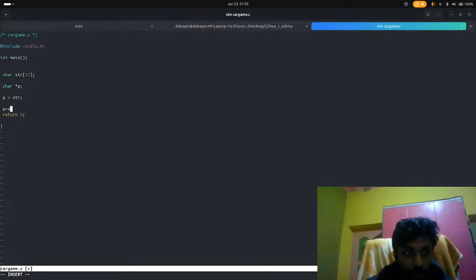Now I am using printf with %s for printing the string, comma str, and I will also print %s of the p.